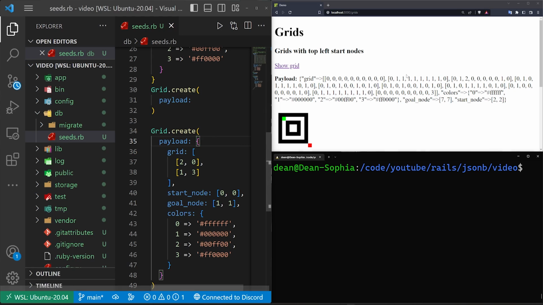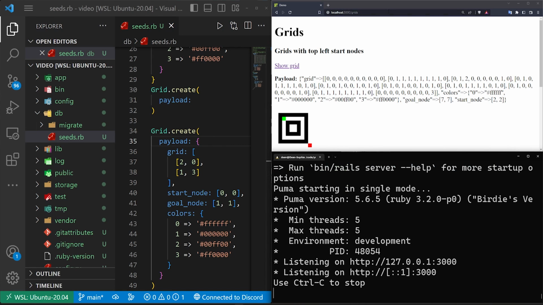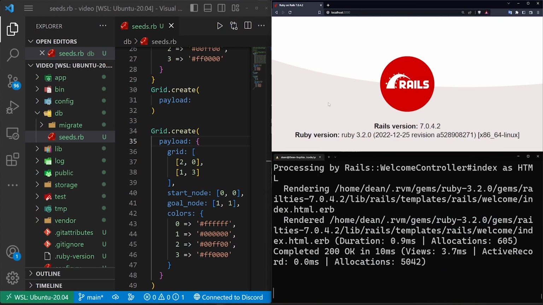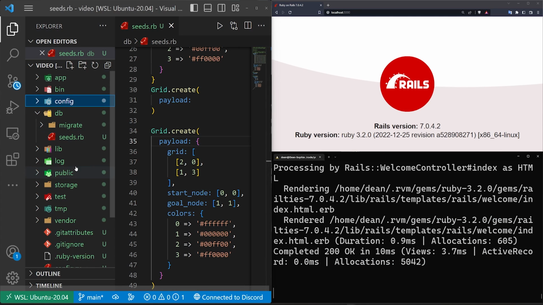So that's kind of like the harder part. So now let's take this and convert it into something we can actually use. I'm going to start the Rails server with rails s, and go over to localhost port 3000 so we can see this pretty little picture for the millionth time.